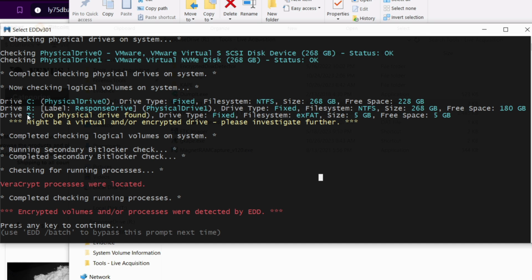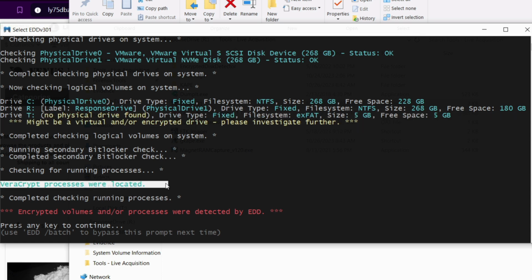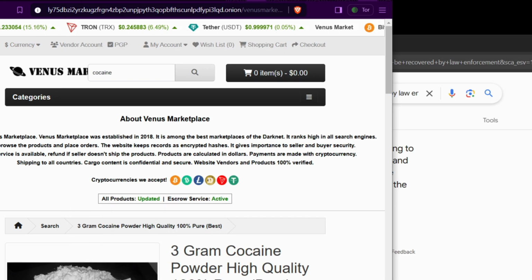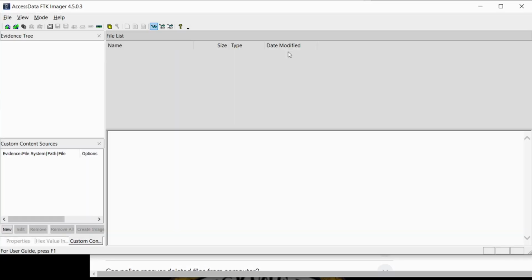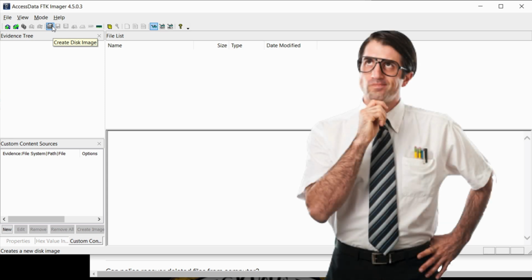So here, we see that the T drive has no physical drive, which is an indication it might be encrypted. At the same time, we see that the VeraCrypt process was located, so there's a good chance that this is a VeraCrypt encrypted image. So what I'm going to do next is, as long as the encrypted drive is mounted, meaning the user has put in their password to show the contents of the encrypted drive, we can create a live logical image and capture everything in an unencrypted state. You may be asking, how is that possible?